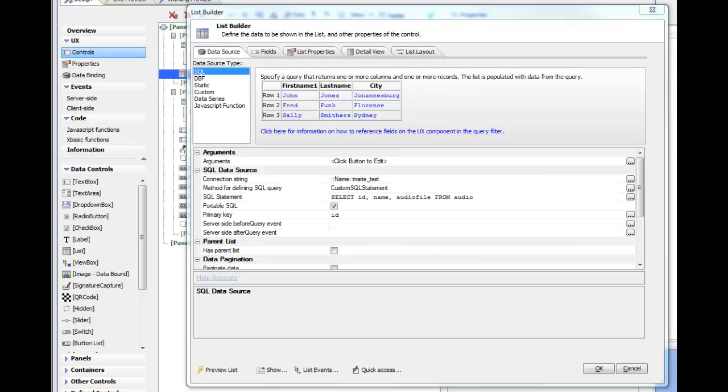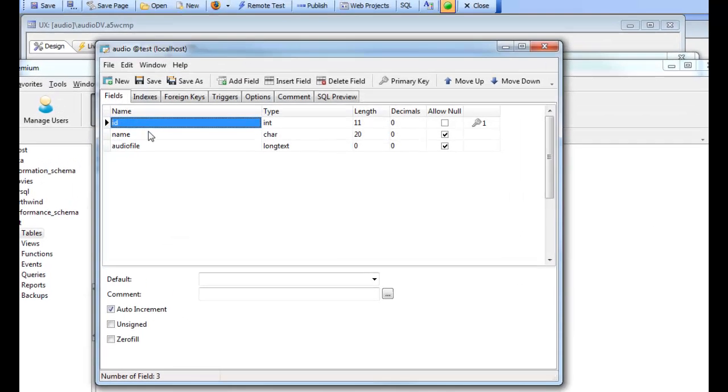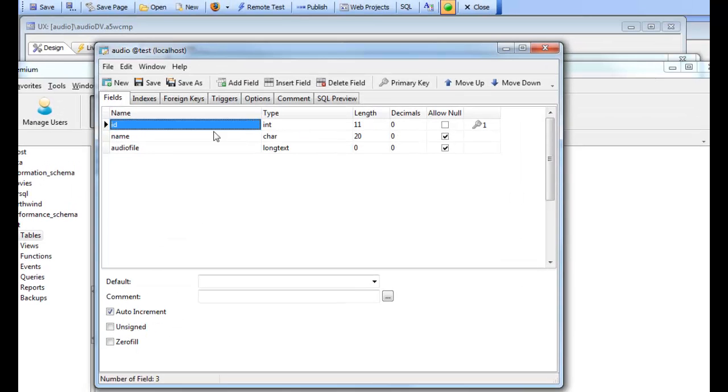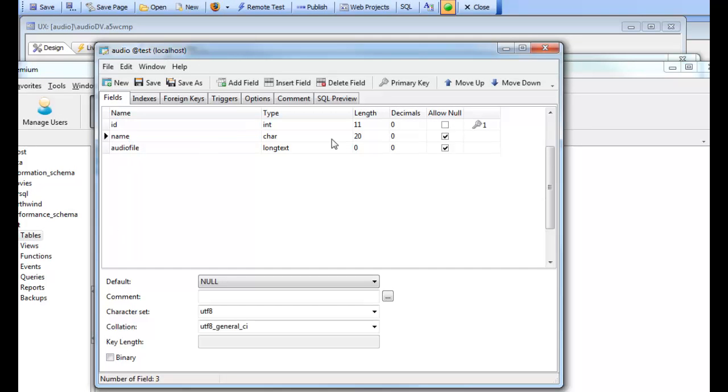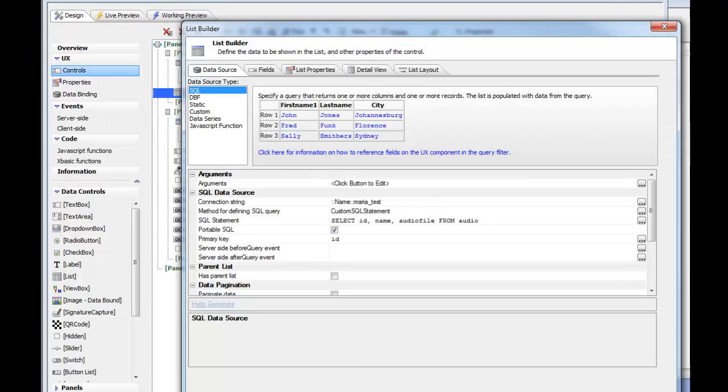If we go back and look at the actual structure of the table here, we can see that ID is just an integer field. It's an auto increment field. Then the name field is just a character field, 20 characters, and then audio file is just a long text field. So basically it's a very simple structure behind our list.